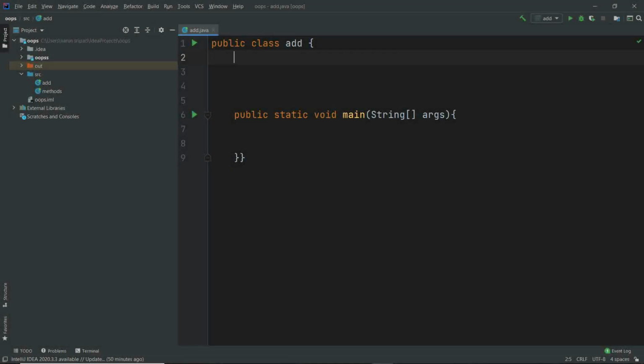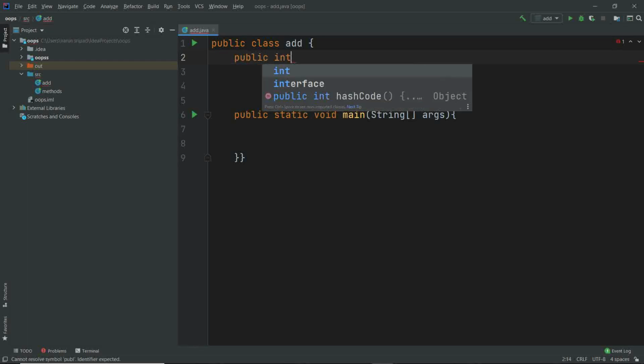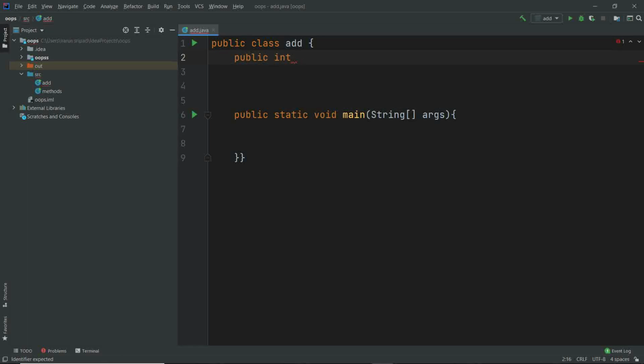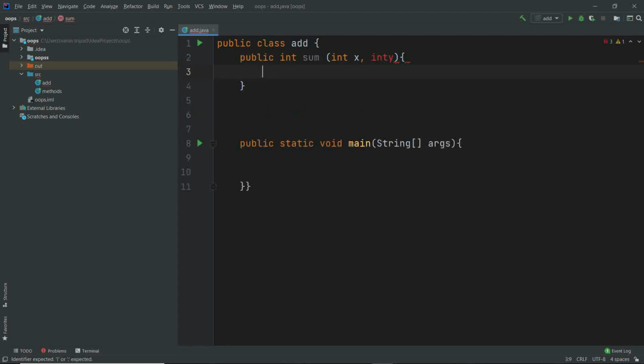Now, I want to create a method for adding two numbers. So what would I generally do? I'll write it as public int, then let's name the method sum, just like we did in the previous video. Let's give two parameters, int x comma int y, and now let's return the value x plus y. This is what we generally do, and then we call the function.